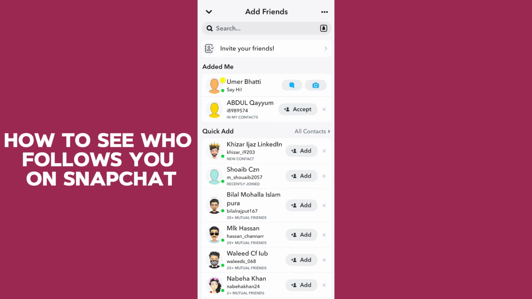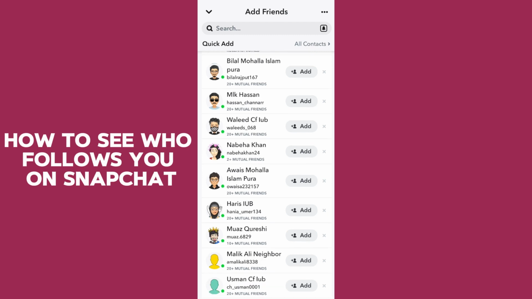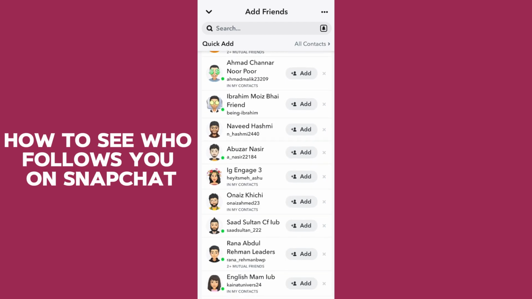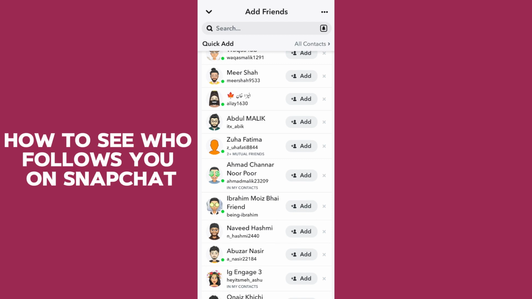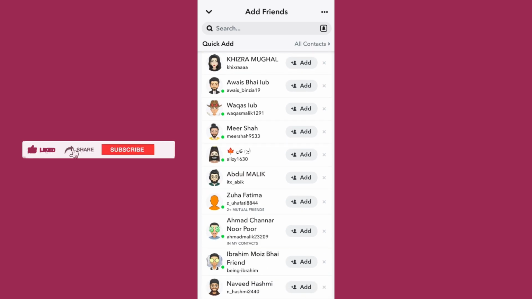So you can see, and here is the list of all the Quick Add suggestions, or all of those related to your phone number. Here it will provide you a list of recommendations, and here are lots of your friends or mutual friends. You can also add some of the people, but these are not your friends. They don't follow you, and you don't follow them. So you can simply follow them by tapping on the Add button.